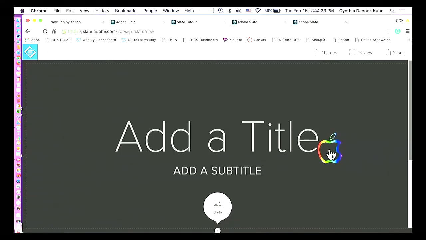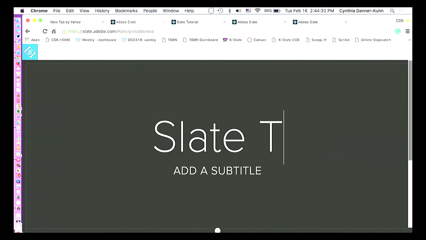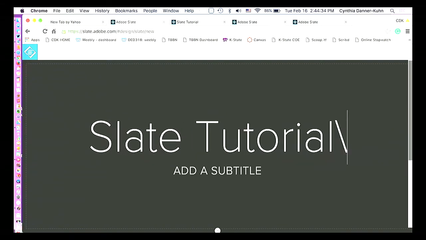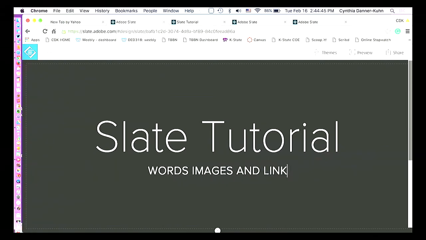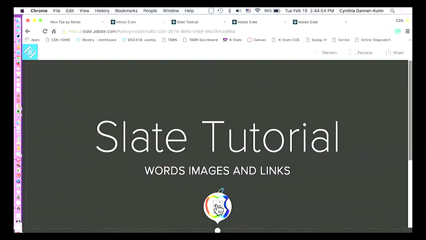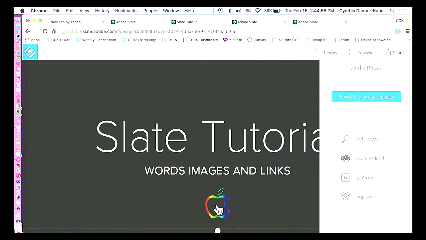So back to the computer for a demonstration. First thing I want to do is add a title, so I'm going to call this Slate Tutorial for sake of time. I could add a subtitle or I could choose not to. Words, images, and links is what we can add. Now right down here below, you'll notice we have a little plus sign. When I click that plus sign, here's where I can add a photo. It's pretty obvious what you can do.